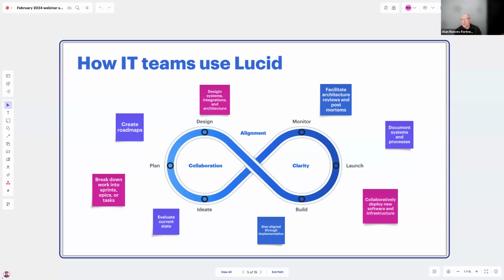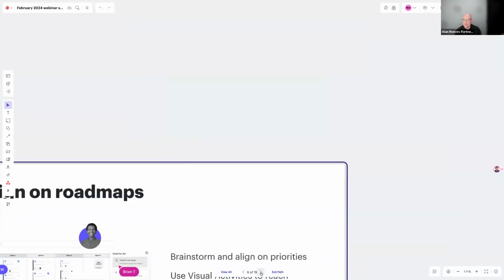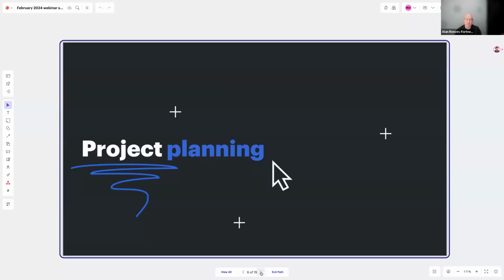Yep, thanks. So the first use case we want to talk about is project planning. So like most IT teams, we have a ton of initiatives that we could pursue, but only so much time. So we need to be really good at prioritizing, right? Lucid helps us prioritize and plan better than any other tool I've used.